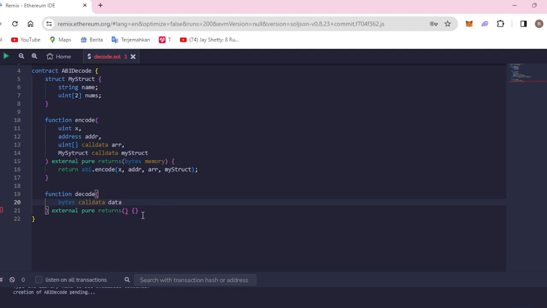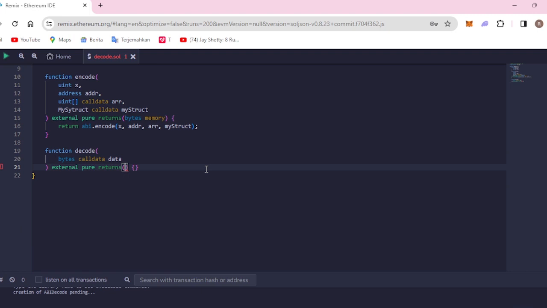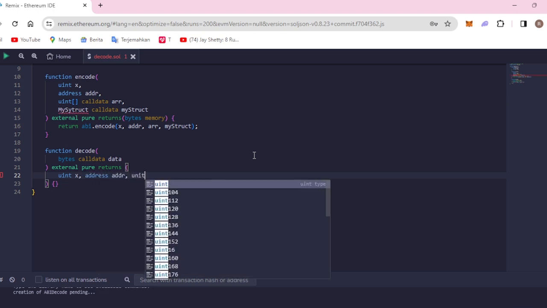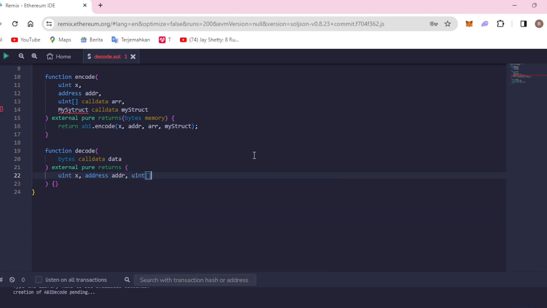Okay, so for the decode function itself, we are going to fill up this returns argument with uint x first, then address addr, and then uint empty array with type memory, because a uint array is one of those memory types, and then arr, and then MyStruct memory, myStruct with the lowercase m.